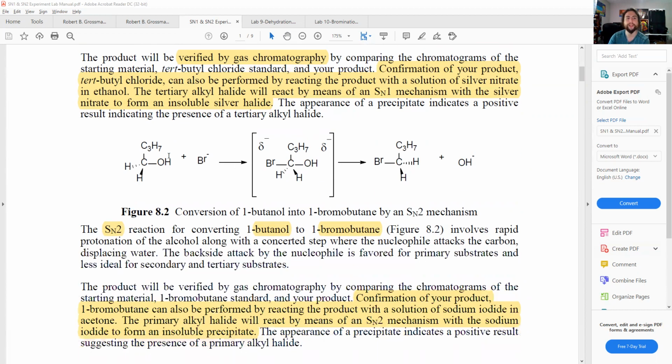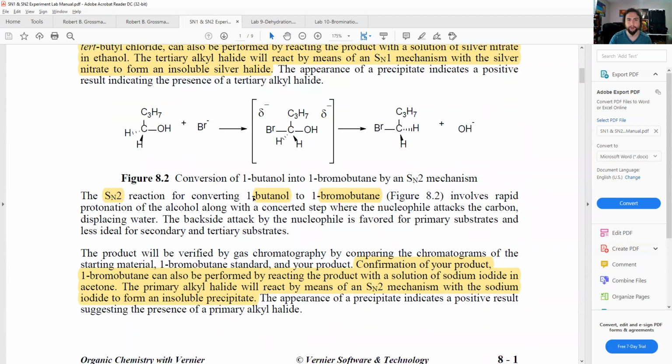But the reaction rate in this instance is bimolecular and highly dependent on simultaneously the attack of the bromide and the leaving of the hydroxide. Albeit that the hydroxide group is not a good leaving group, it is okay in this instance because the bromide is a very strong nucleophile and the hydroxide can readily leave by this swift backside attack by the bromide ion. So it converts our 1-butanol into 1-bromobutane.